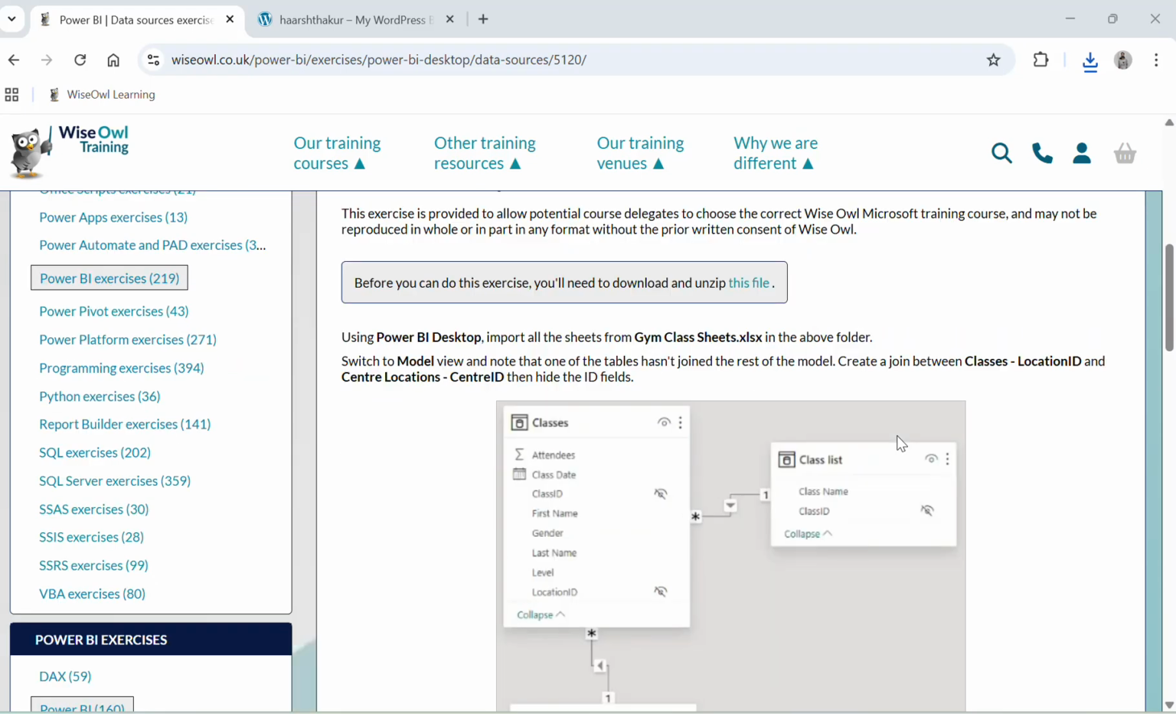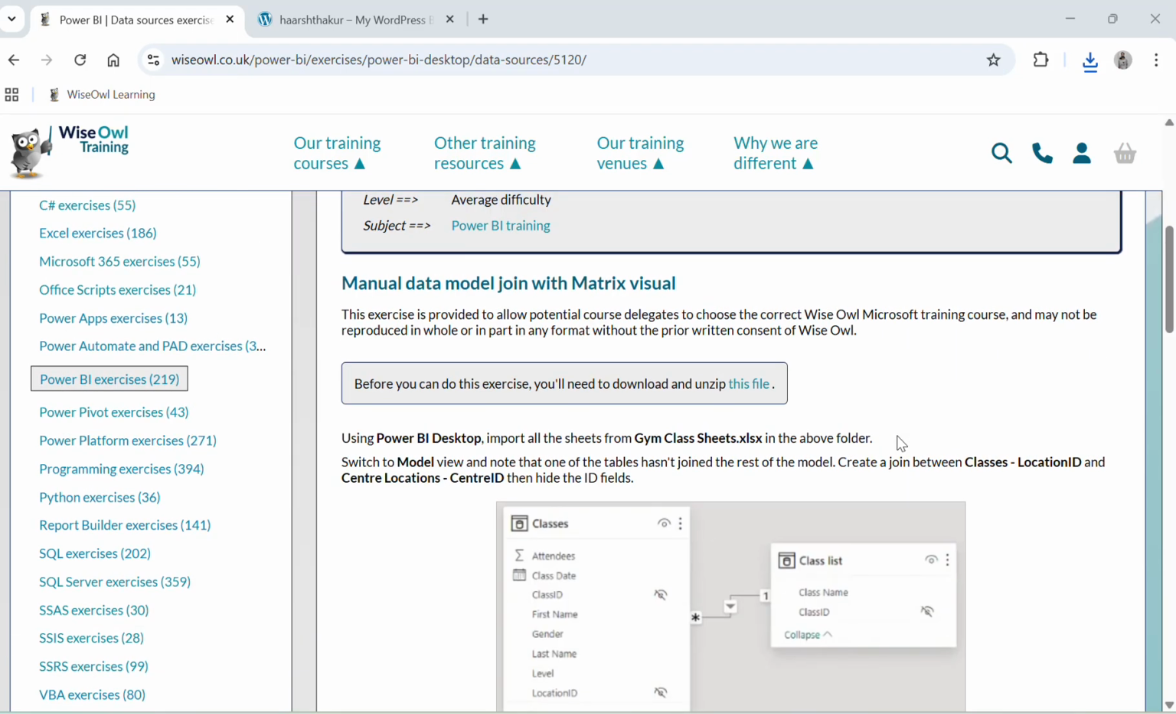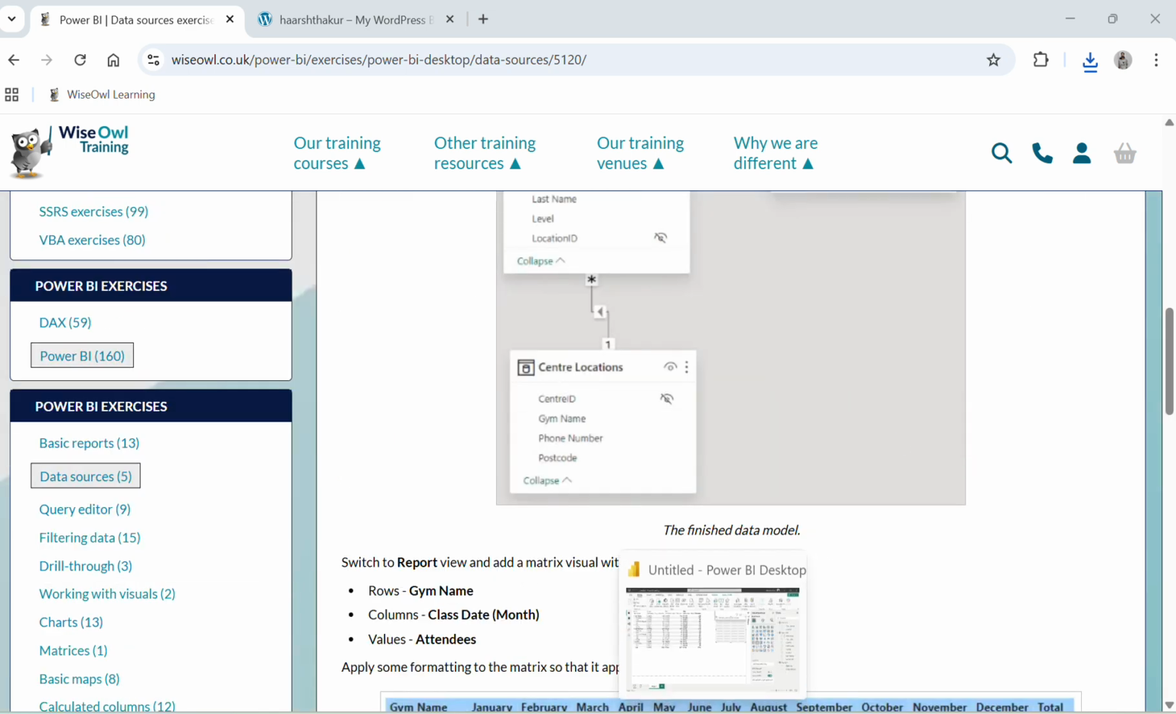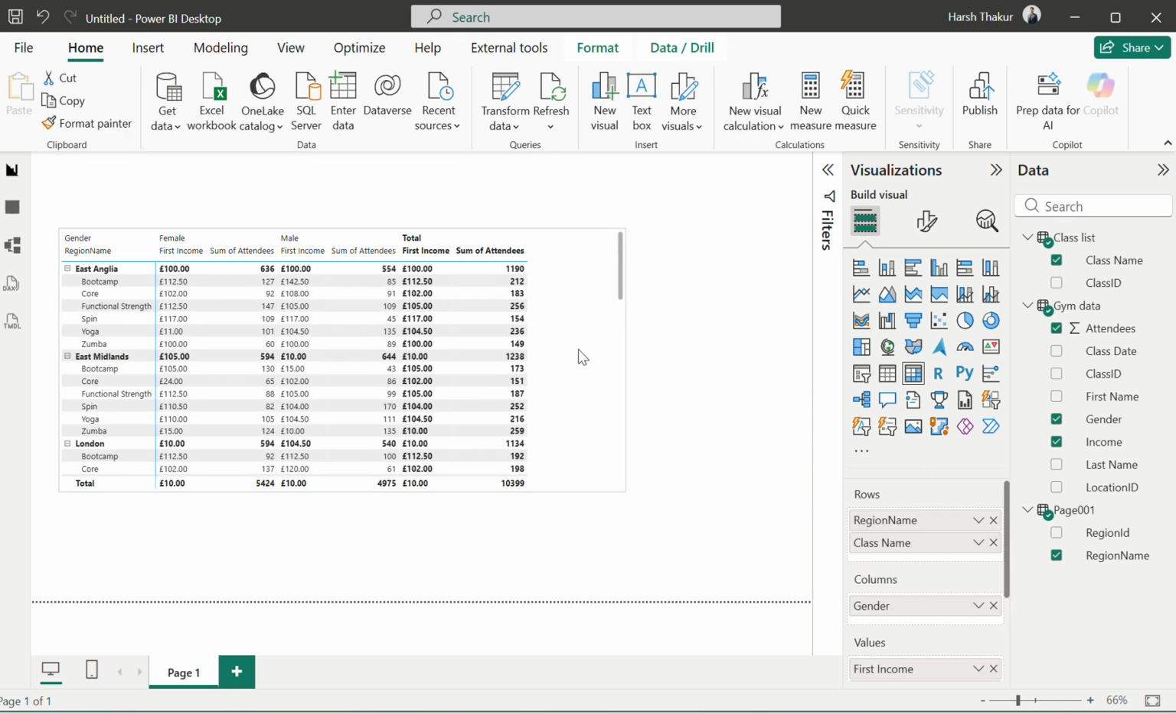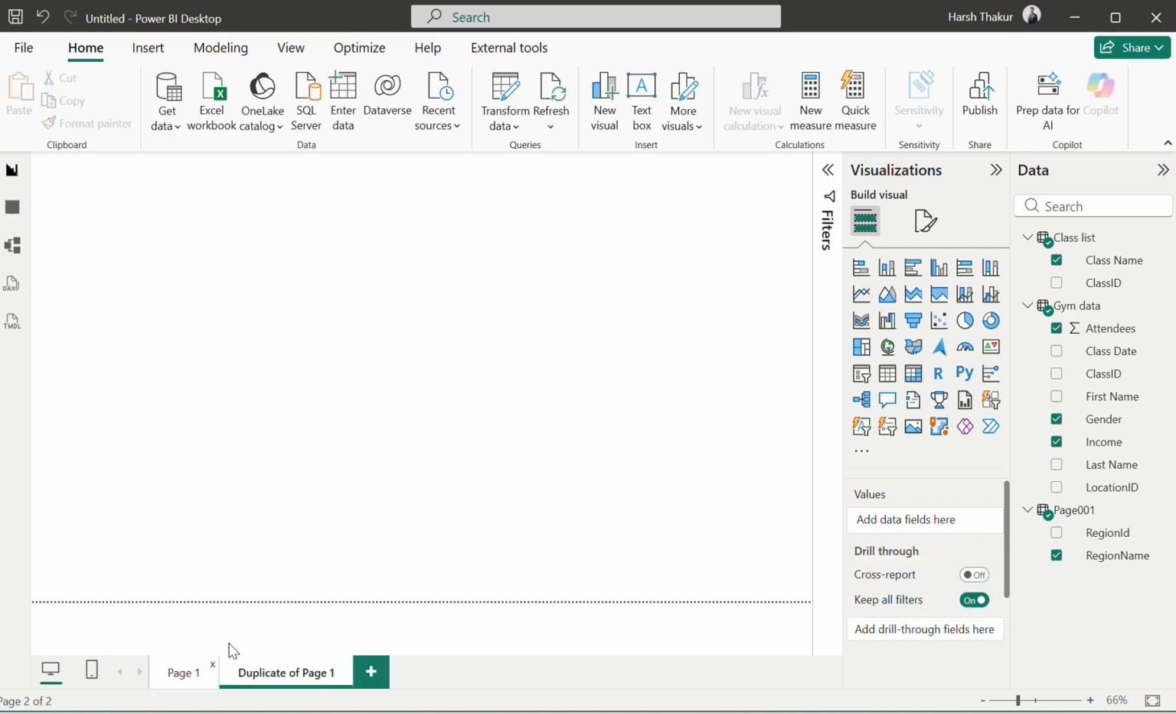Watching, or let's say working on one more exercise where we will be manually taking the data model and joining it with the matrix visual. So this is a different example. If you can see, this is the data that we have also worked on earlier. And what we can do is copy this page, duplicate page from here, right?